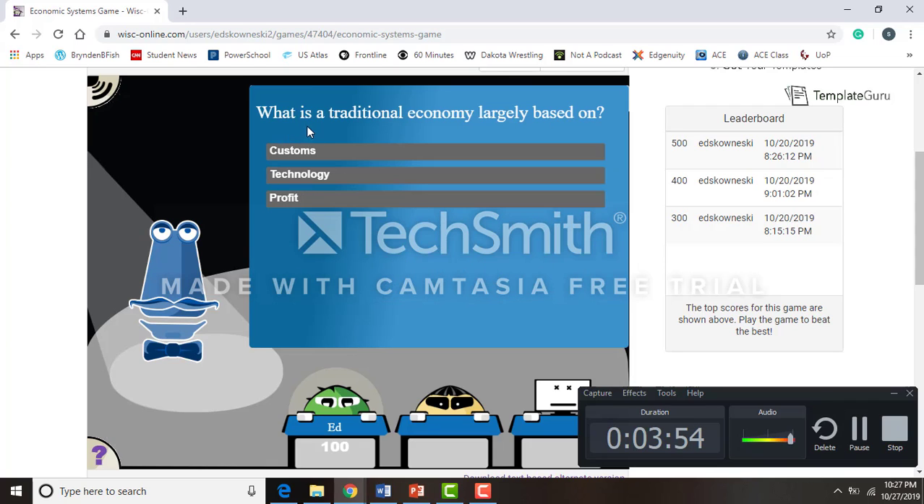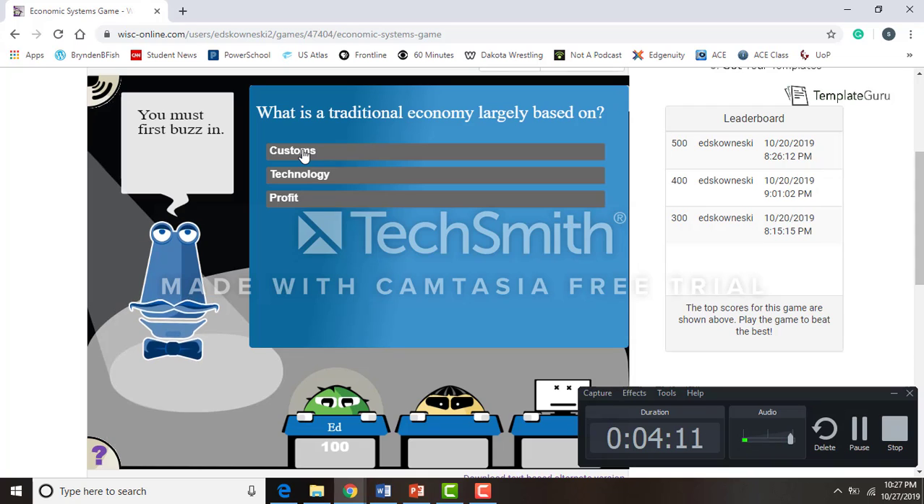So it says what is a traditional economy largely based on? Okay, again 3 answer choices: customs, technology, and profit. Now to demonstrate, if I did not buzz in and I went straight to the correct answer, which is customs, it will remind me. First buzz in. It will remind me that I need to buzz in.